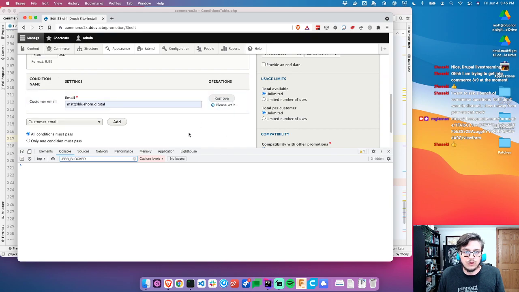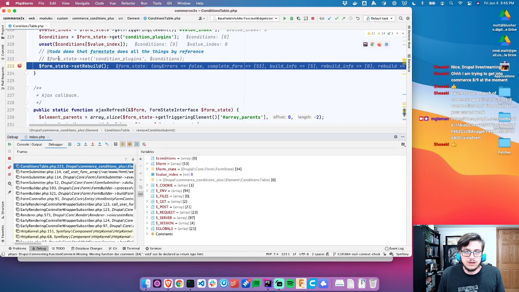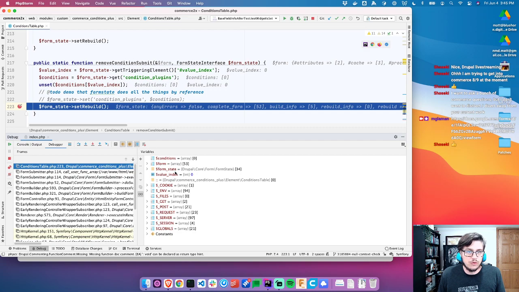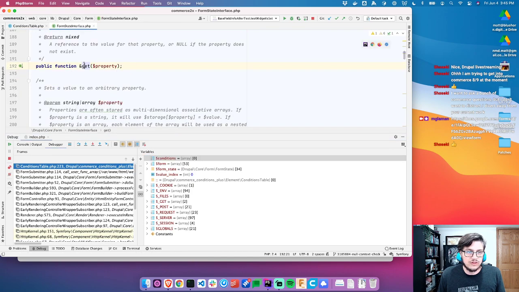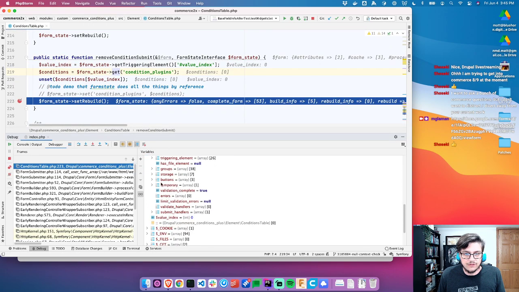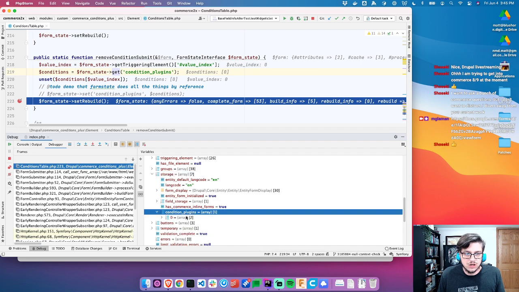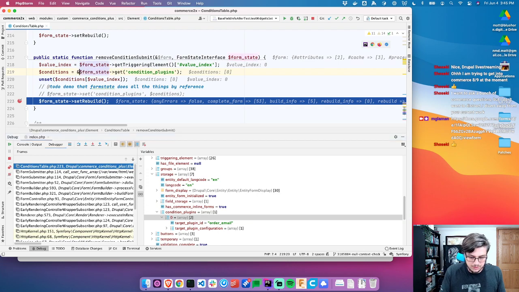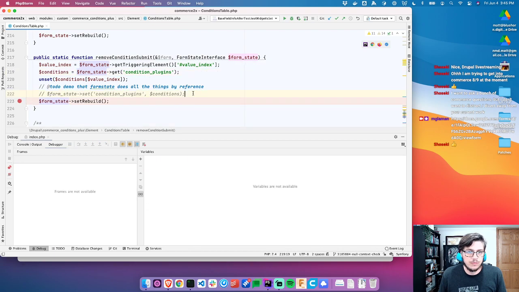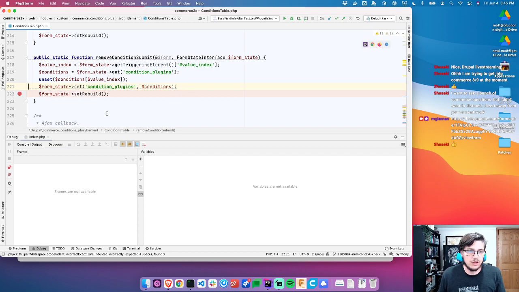So let's click remove. We have here the remove condition submit, conditions is now 0. And as we saw in this get, it's passing it by reference. So if we look at form state, it's in the storage condition plugins. Oh, so I would have to actually then, I see. So it having the ampersand for reference over there means that I could continue passing by reference if I added the ampersand there, which I don't like doing. I find this to be much cleaner. So let's go ahead and add that there.